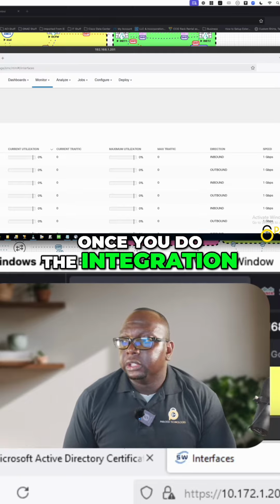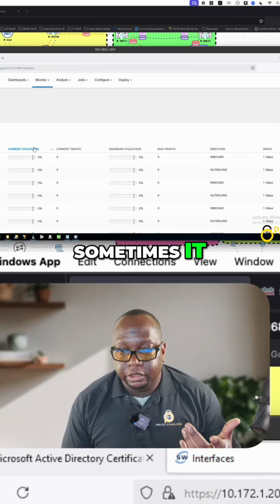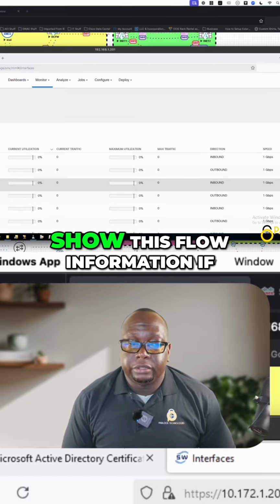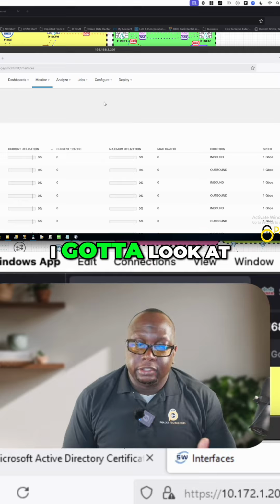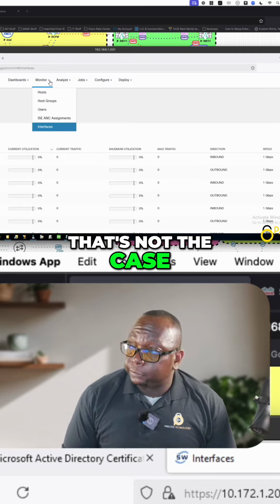Once you do the integration, again, this is a lab, so this may or may not work sometimes. Sometimes it sees the data, sometimes it doesn't, but it sees the interfaces, and it would show this flow information if, you know, I got to look at the platform settings. But that's not the case.